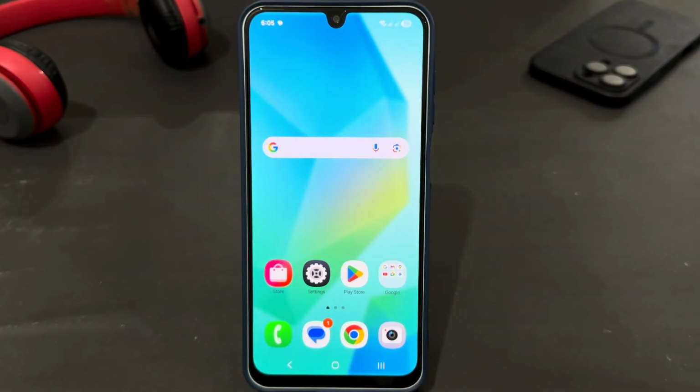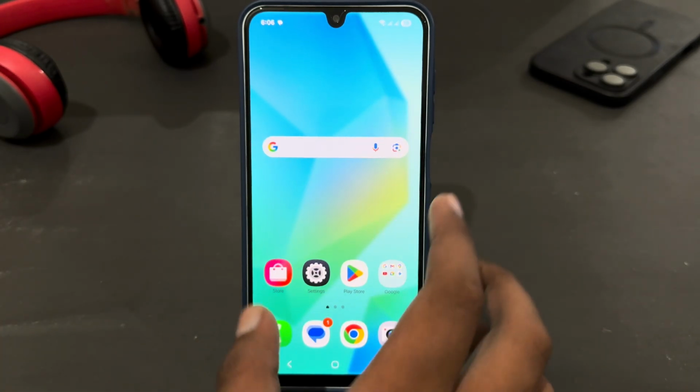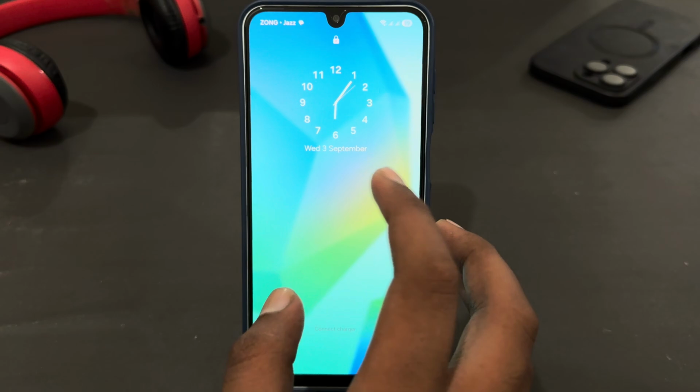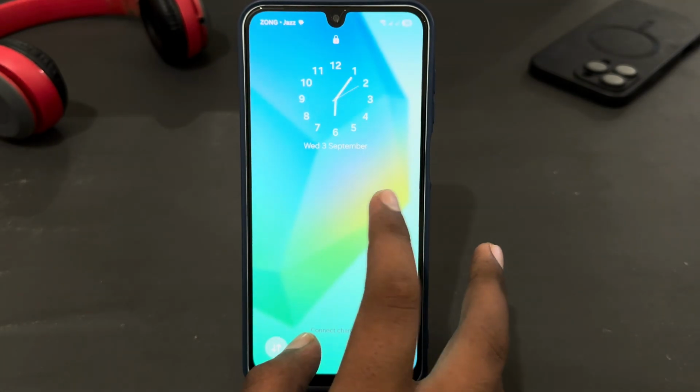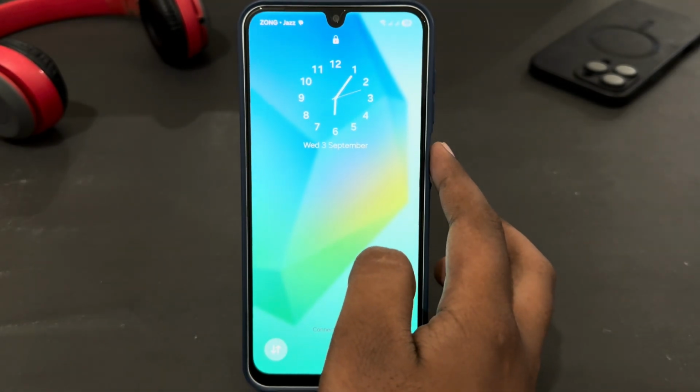Hey guys, today I'm going to tell you how to enable dynamic lock screen in Samsung Galaxy A17. If you are using A17 and you want to enable dynamic lock screens, let's see how you can do that. Here you can see I have a single wallpaper on my lock screen and now I'm going to make it dynamic. So let's see how.